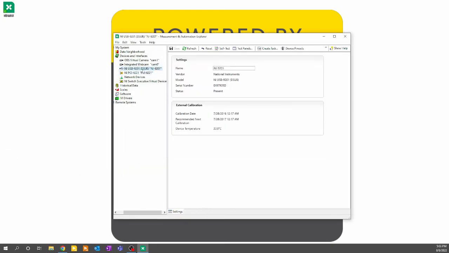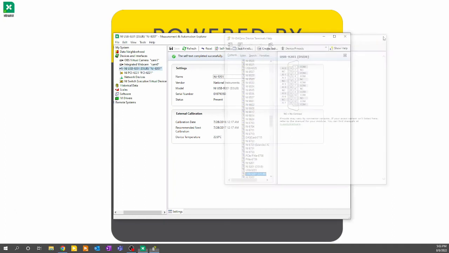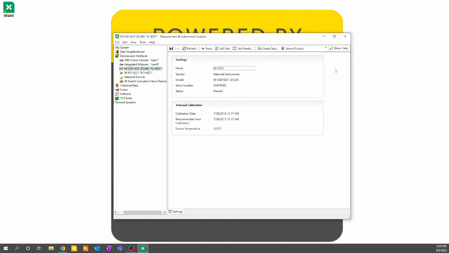If I look at my real hardware that I have connected, I can perform a real self-test, look at device pinouts, and also test panels. Now that we have both real and simulated hardware created in NI Max, we can close this window.